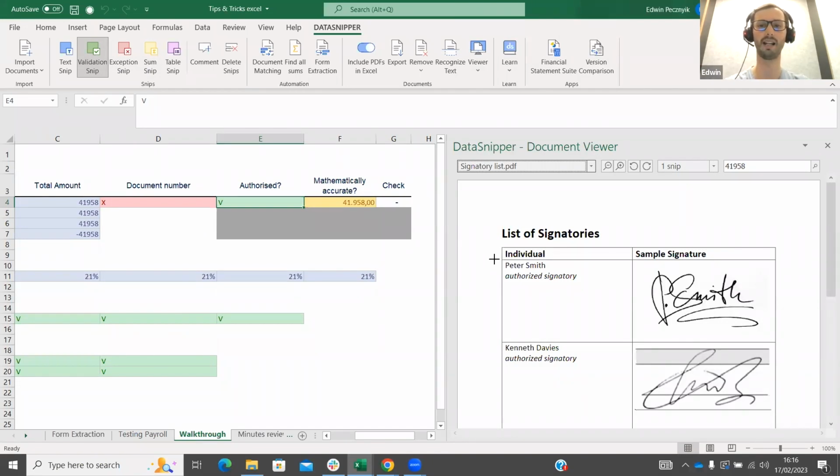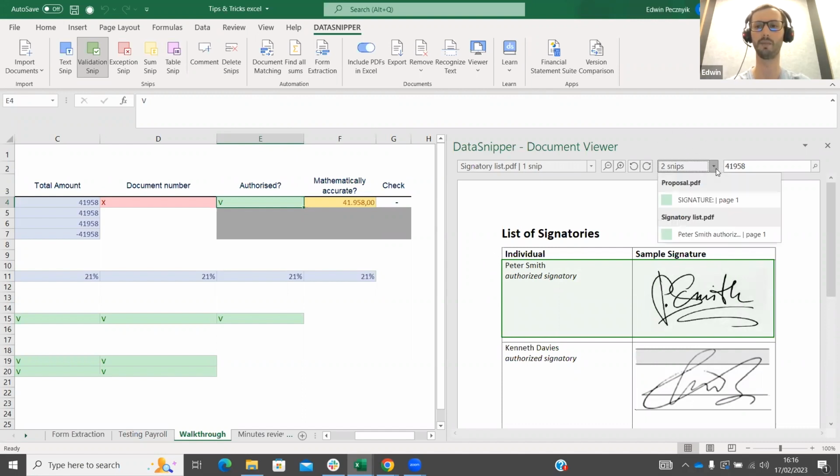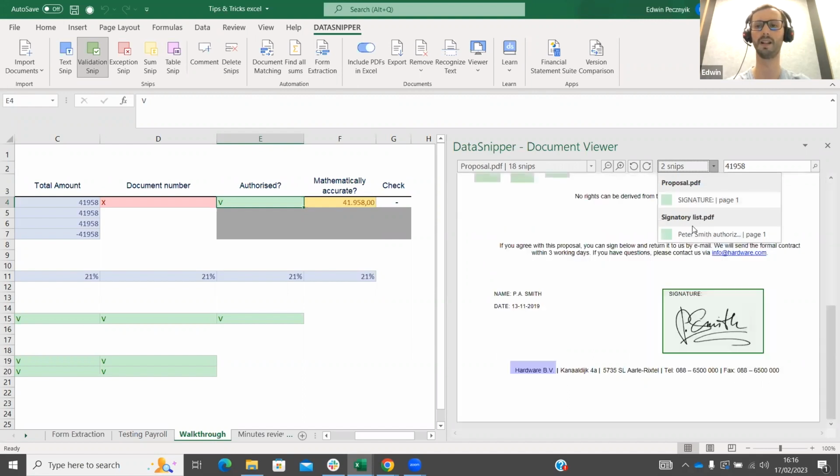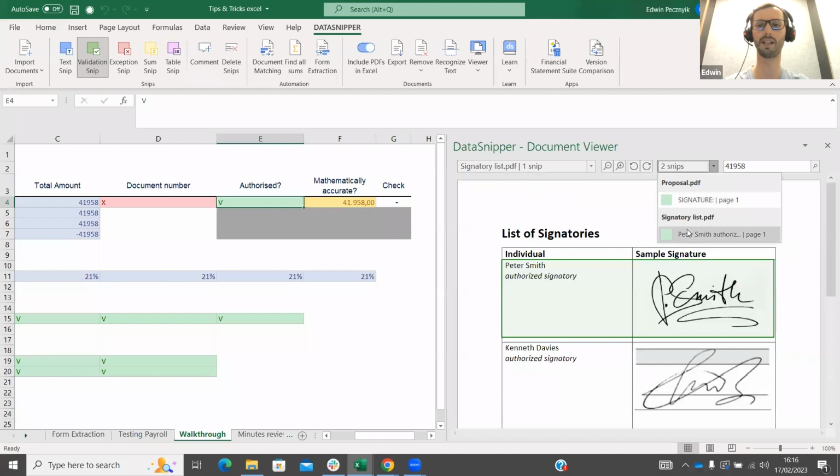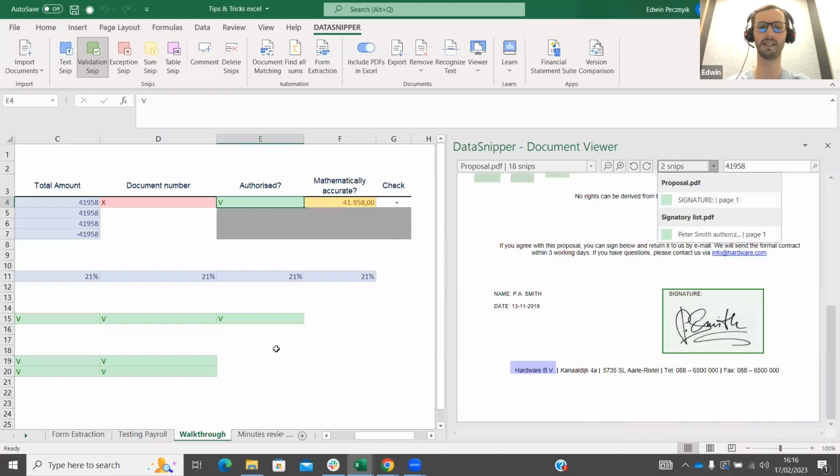Now, if I want to highlight that I have checked this information as well on the imported supporting documents, I can include multiple snips into the same cell by holding down the control button and selecting that part of the document as well. And after releasing the left mouse button, now you can see that 2 snips belong to this cell. And if I open this drop-down menu and hover my mouse over these snips, it will navigate me to the part of the document where this snip has been created.